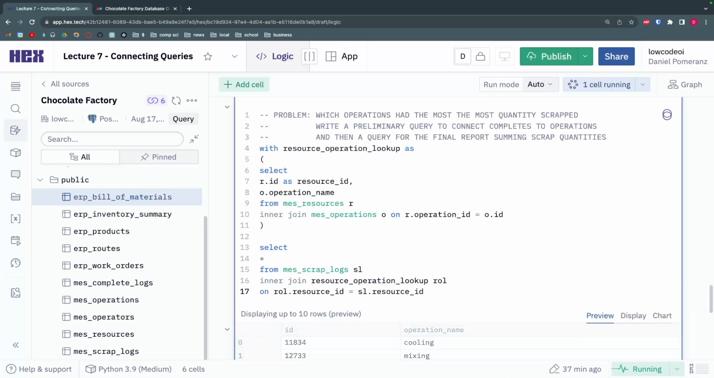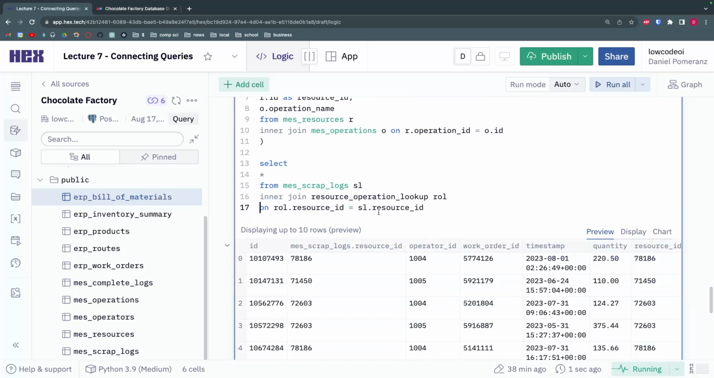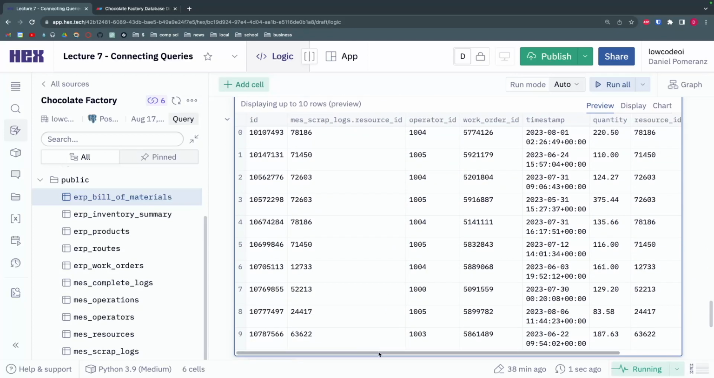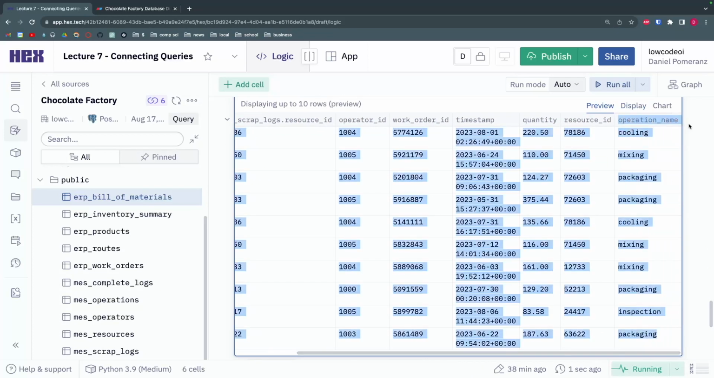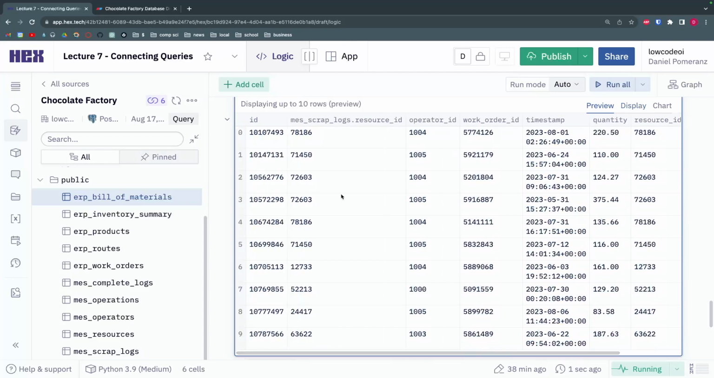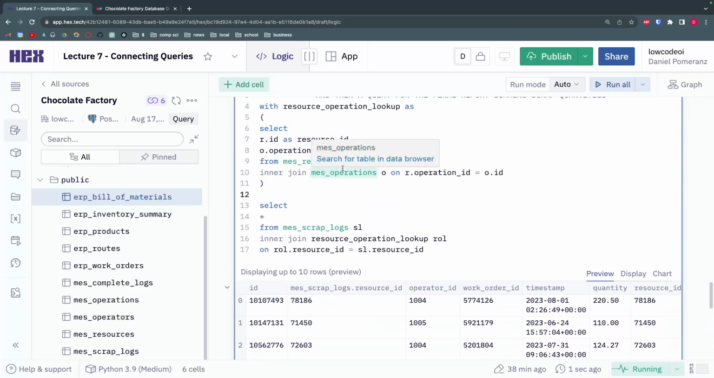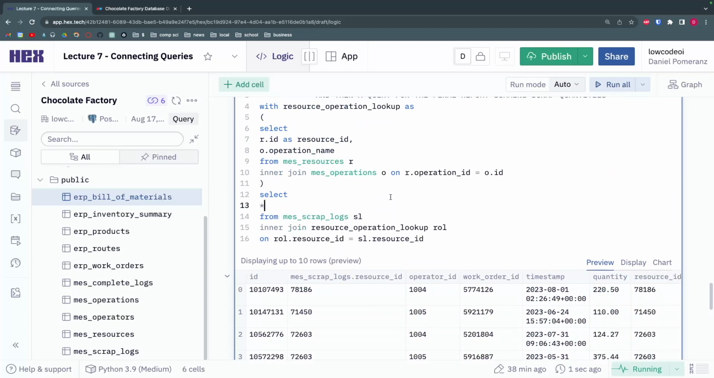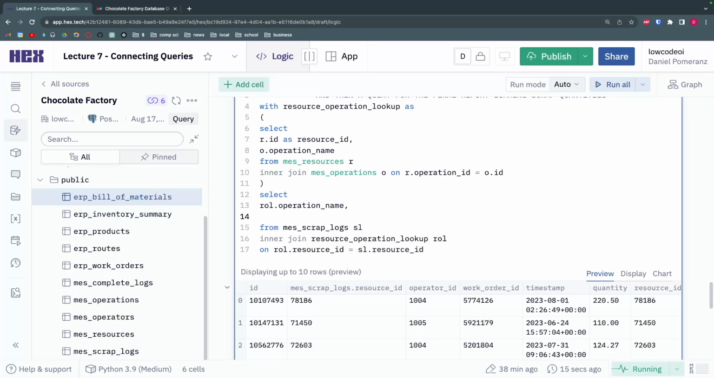And so now if we run this, we should get a long set of all the values that we need, including the operation name. Okay, so all we have left to do is select the columns that we're interested in. In this case, let's pull the ROL.operation name, and let's sum the quantity from the scrap log table. So if we sum, and we'll call this total scrap.